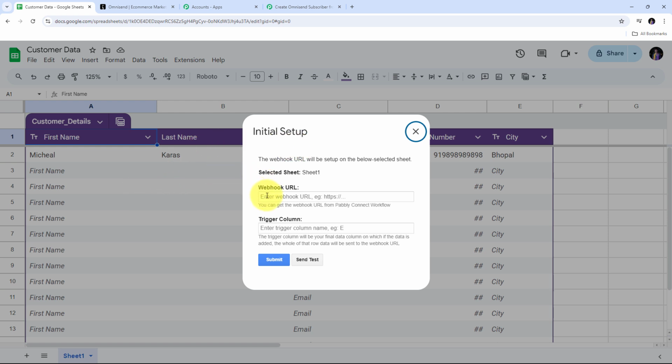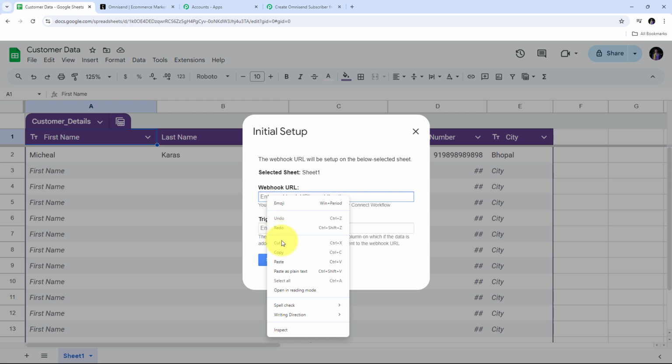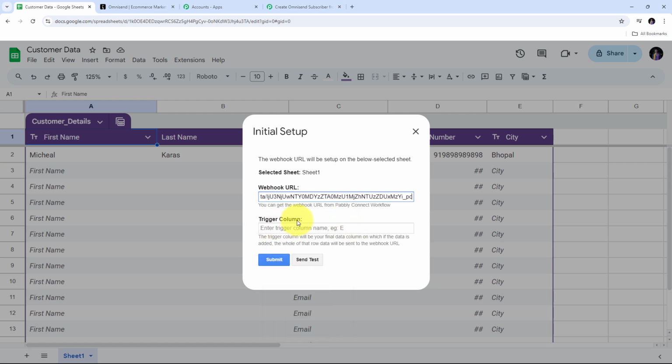Now here first I need to give my webhook URL. So I'm going to paste that webhook URL that I have copied from Pabbly Connect. And now I need to give my trigger column. So in my Google Sheet table, I have this last data entry column that is column E. So this is going to be my trigger column, and the trigger column will be a final data column on which if the data is added, the whole of that row data will be sent to the webhook URL. So here I'm going to type my trigger column that is going to be column E.